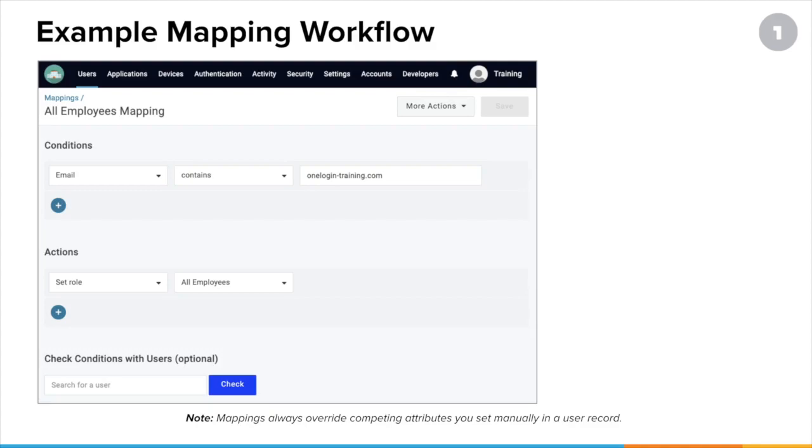Here we can see an example of a mapping. You might read it as an if-then statement. I would say, if a user's email address contains onelogin-training.com, then set their role to the all employees role. So basically I'm saying any users whose SMTP domain is onelogin-training.com, that means they're probably an employee of this company, and assign them to a role called all employees.